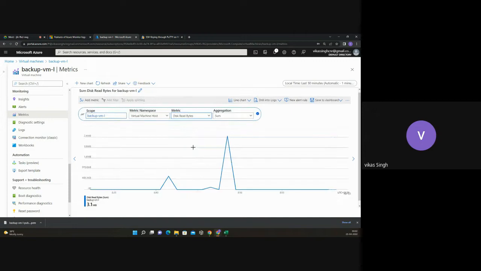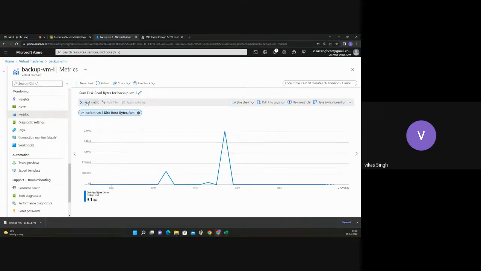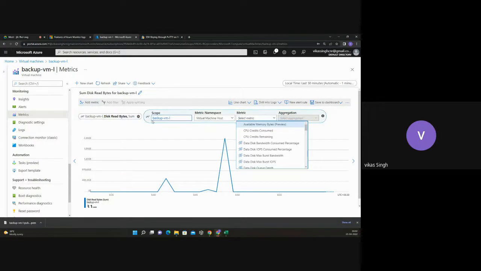Read bytes. So we can see disk read byte has been increased, right? It's like 2.4 MB per second. Why is disk read byte increased? Because we are trying to read from our virtual machine disk to create a backup, right? So you can see those parameters went up here, right? So I can add multiple metrics also.